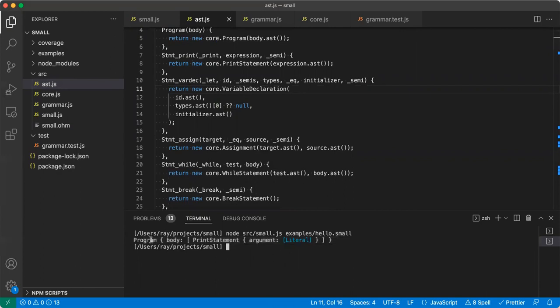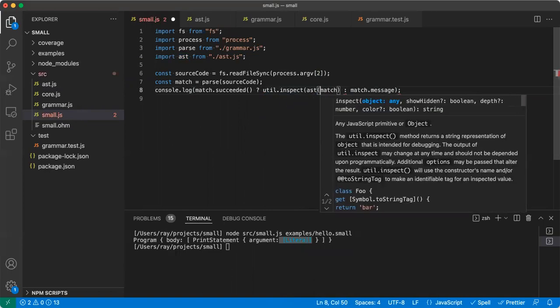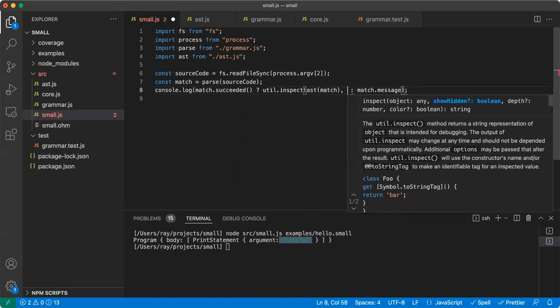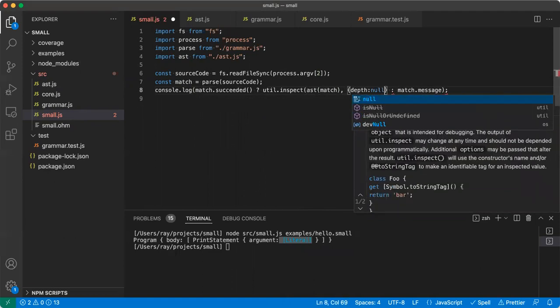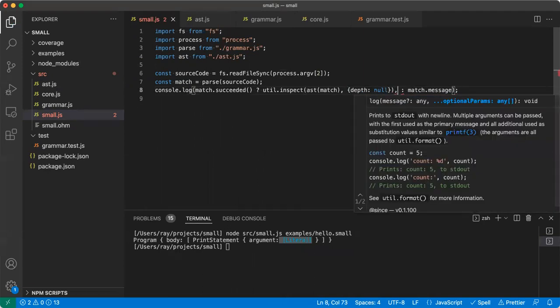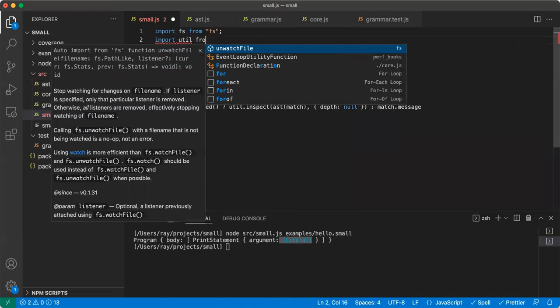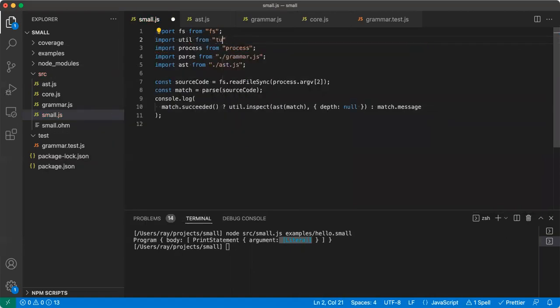Now, when Node prints out some objects, you can see that the printout doesn't go too deep. If I wanted to go a little bit deeper, I could go back into small and say, instead of printing out ast.match, we could print out util.inspect of ast.match with a depth of null. And that would go deep for inspect, like so. So let's import util from util. This is a nice thing to know about.